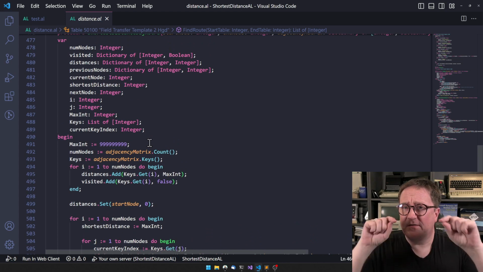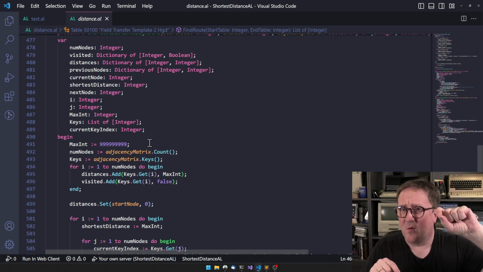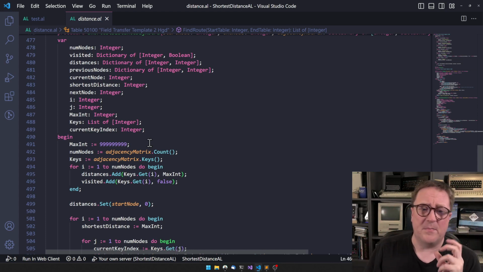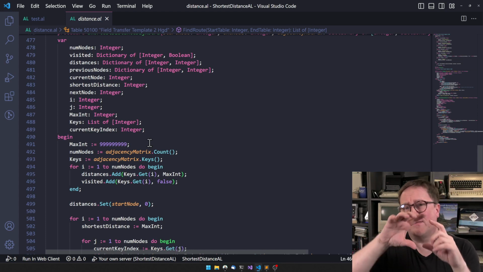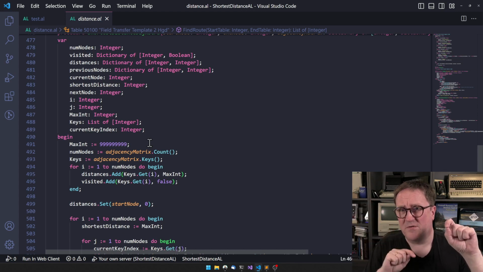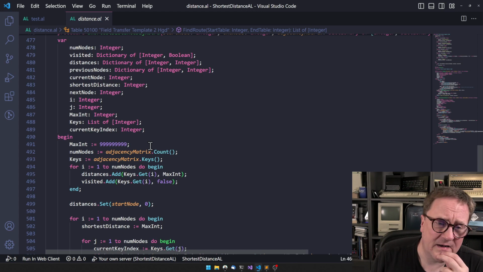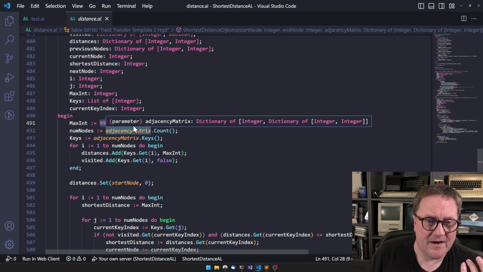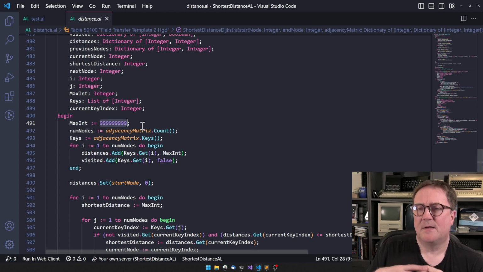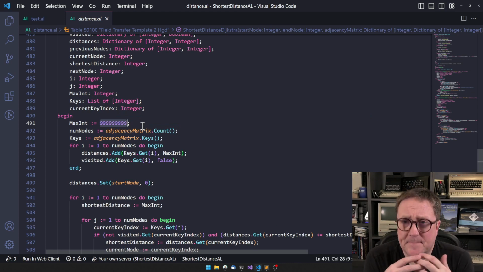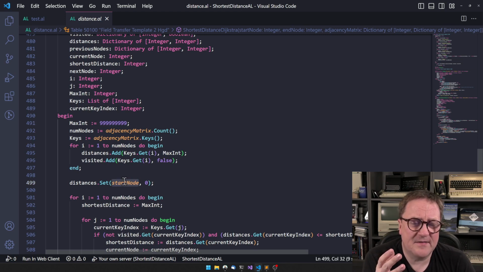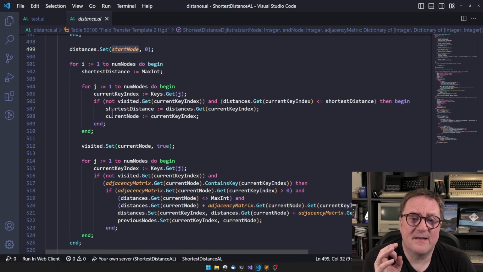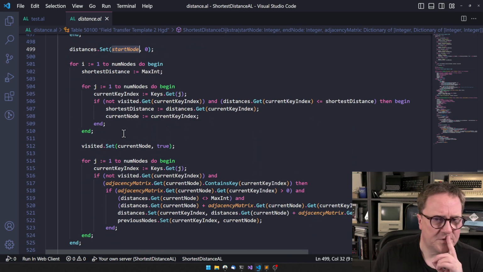It keeps track. It started somewhere, and then it looks at all the connections it has, and it slowly builds up a table with the shortest distance to every other point in the matrix. So it starts by setting the distance to everything to the max int, because that's a high enough number that we will never reach it. And then it says, okay, the distance to where we're starting is zero, right? And then it starts running through this, and I want to show you one little thing here.